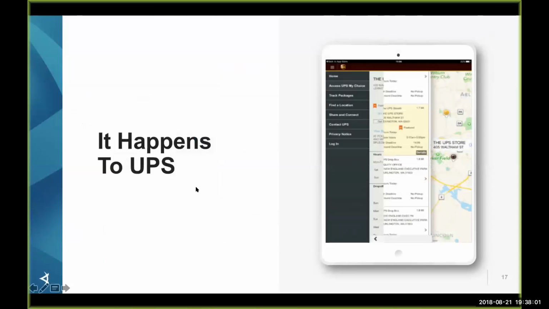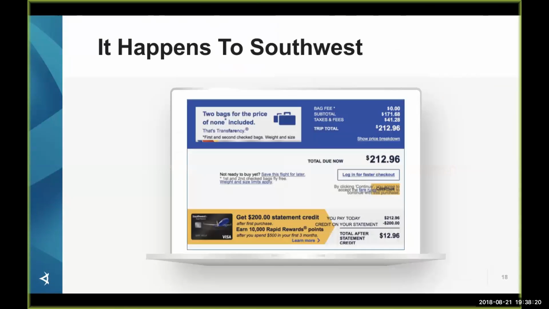So the point is that it happens to everyone, even UPS. Here's an example of these columns bleeding over, frames bleeding over onto each other where the map is, and you can't read the actual content here because it was rendered on a device that wasn't tested on, right? It may have worked fine on one version of the iPad, but not on a newer version. Another one that happens to Southwest. I mean, it goes on and on.